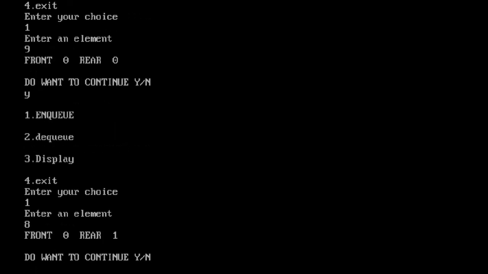I'll say 8. So see, front remains at 0 because I haven't deleted the element, and the element which entered the queue first should be the element which goes out of the queue first, right? That is what first in, first out follows. So front will not change because I haven't deleted, but then I inserted one more element, so rear should increment. Let me say 3.